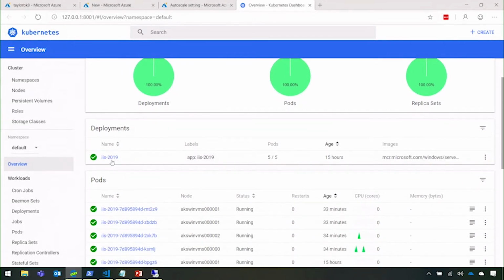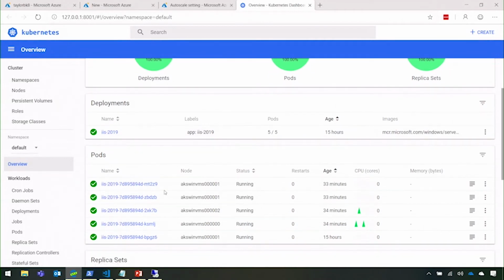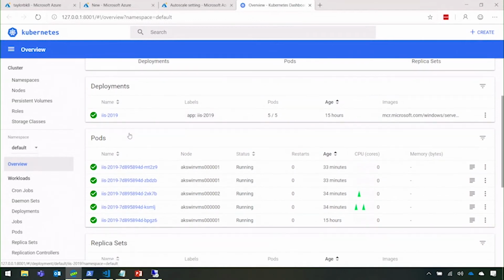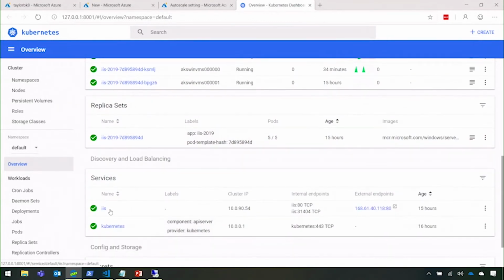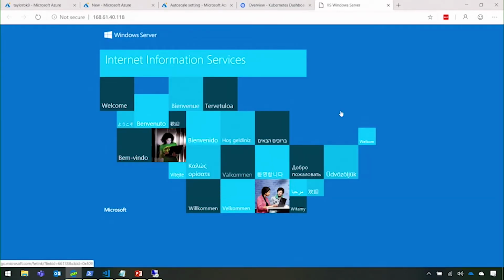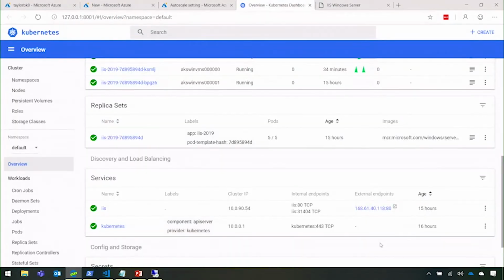We can see in this deployment, I've got a deployment that I called IIS 2019. It's probably a web server, right? These are those 5 pods. These are 5 different containers. So all of these containers are running under this deployment. They're scaled out, right? So I've got 5 web servers running, replica sets, and then we've got a service. That service is just called IIS, and if we open it up, it's just a web server, right? Now notice, there's only one address for this because it's all being automatically load balanced for me.